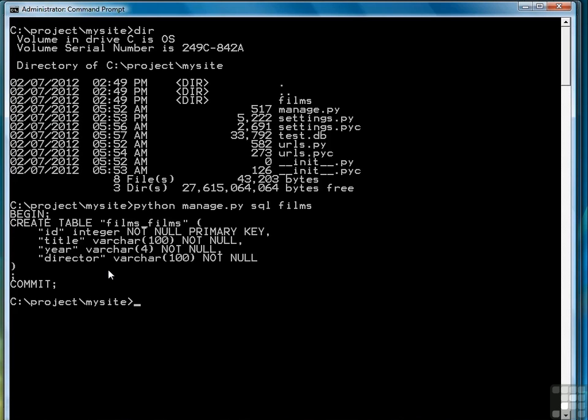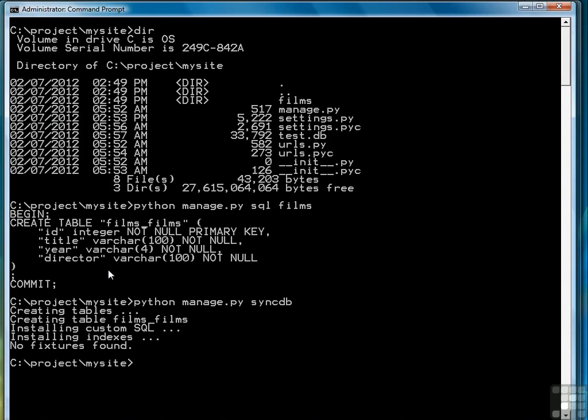And then the last step is to actually execute that SQL by calling syncdb again, like so. Don't worry about 'no fixtures found', that's normal. And with that, we're complete, and that finishes this part of the setup.